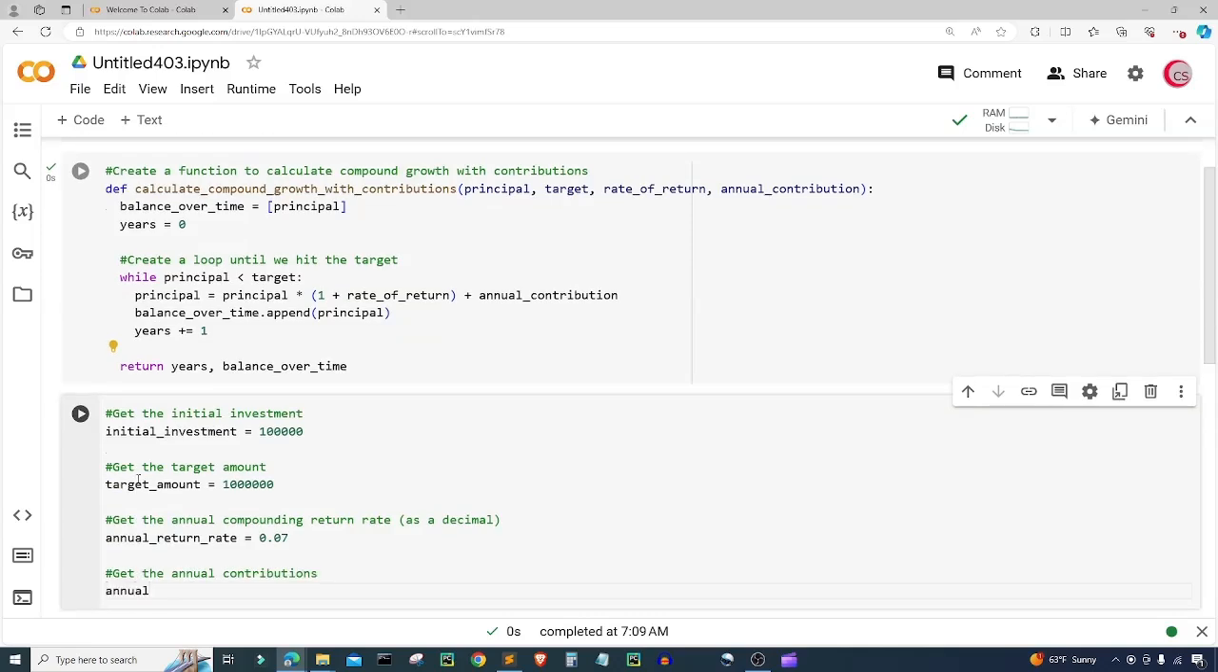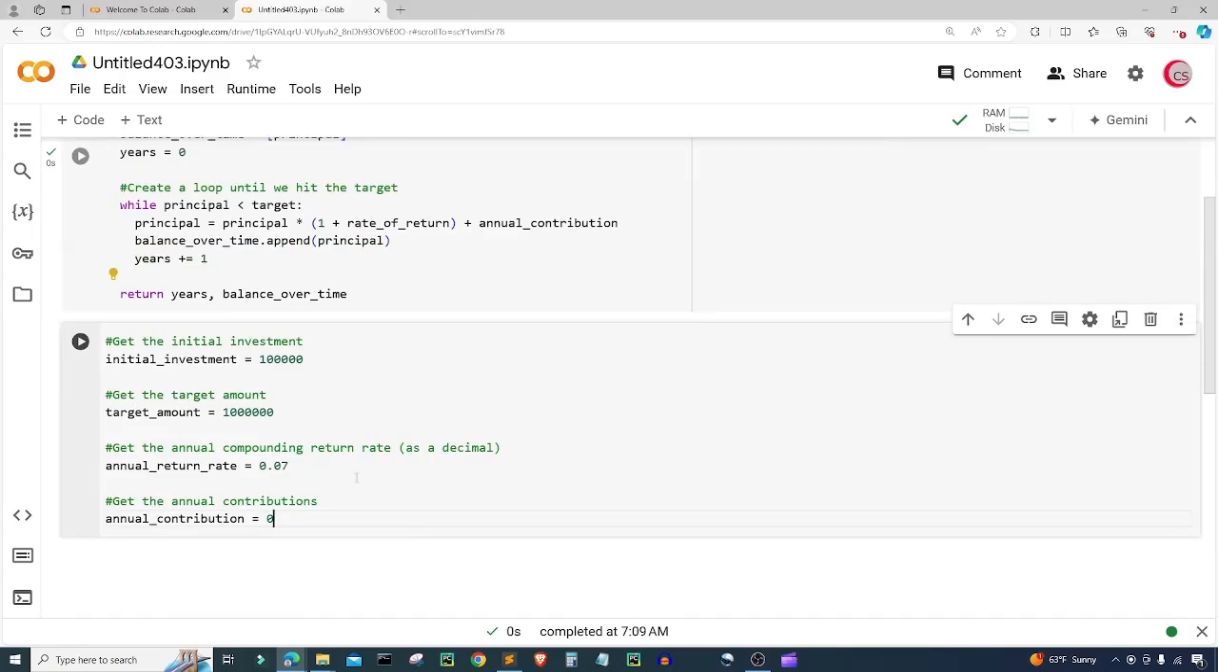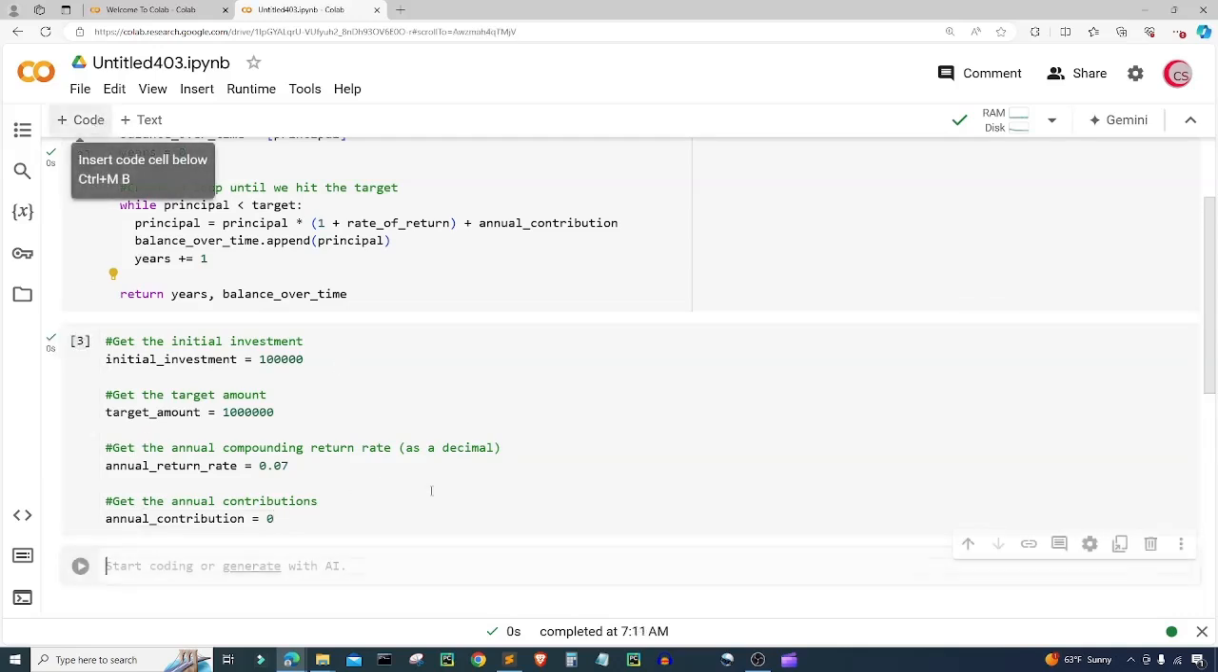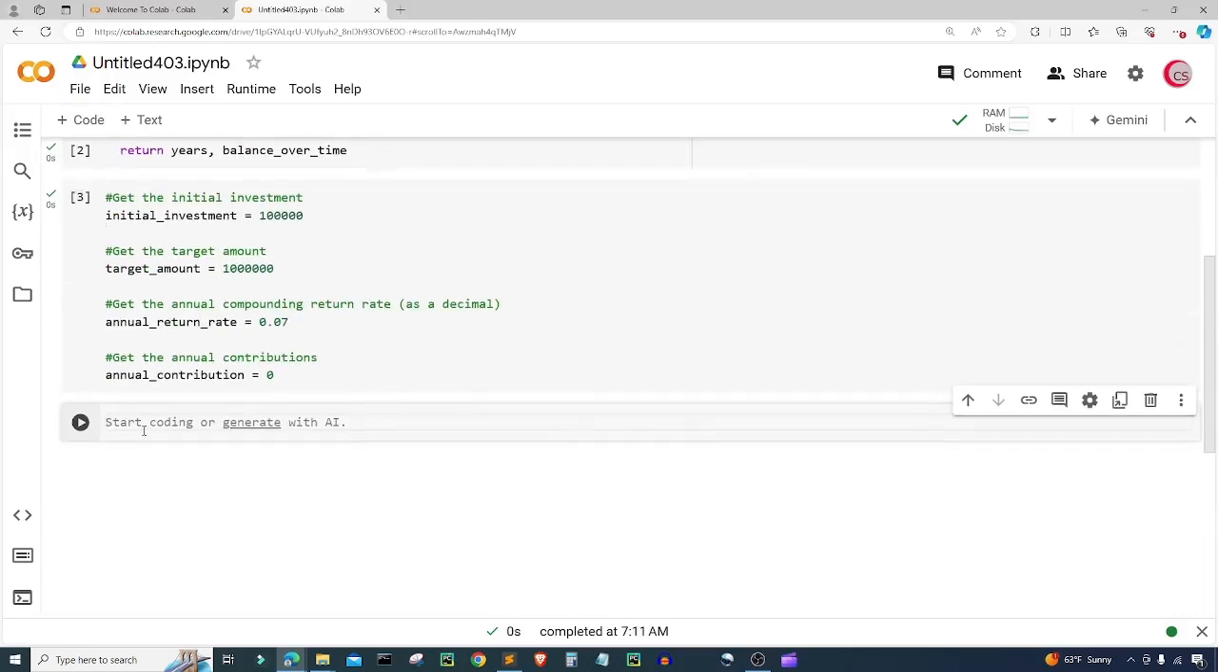So annual_contribution is going to be equal to 0 for now. Okay, so with these 4 parameters, we're going to be getting our initial investment, our target amount that we want to reach, the annual return rate, and the annual contribution. All right, so I'm going to go ahead and run this cell, and creating a new cell.